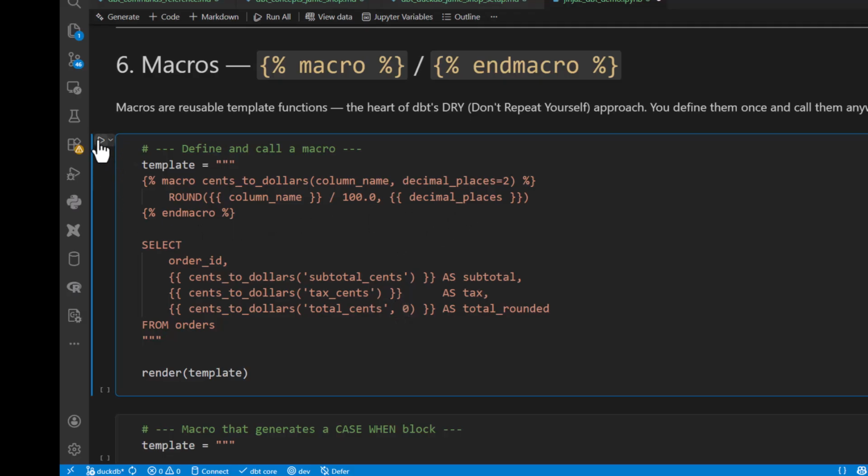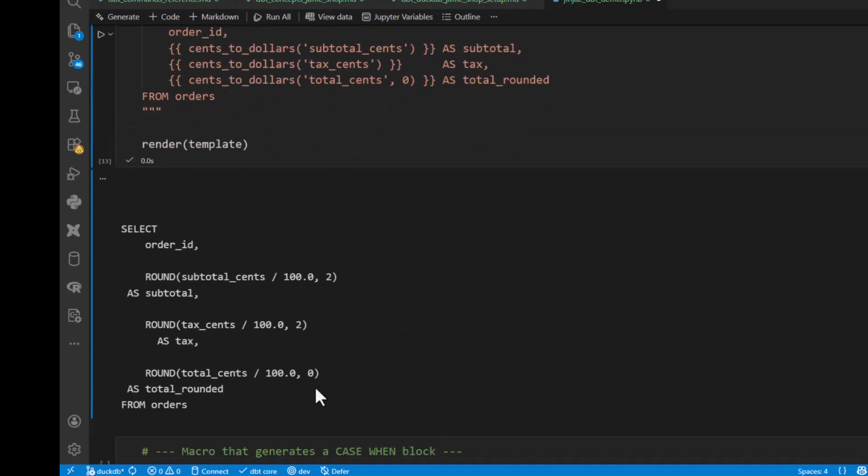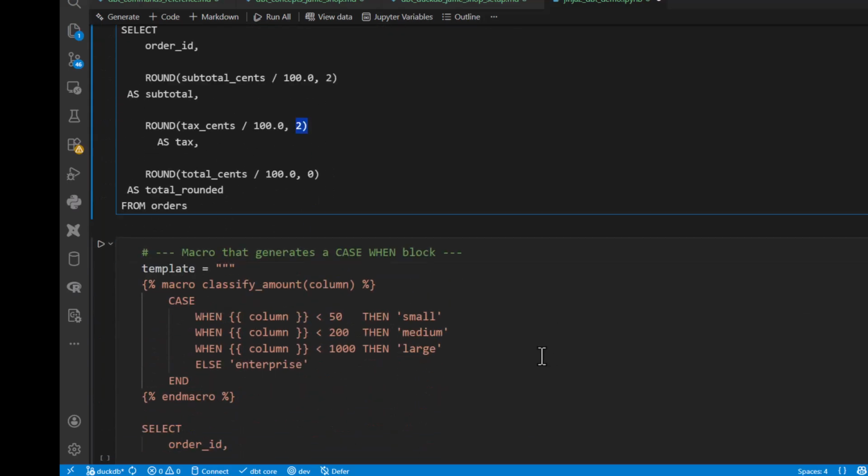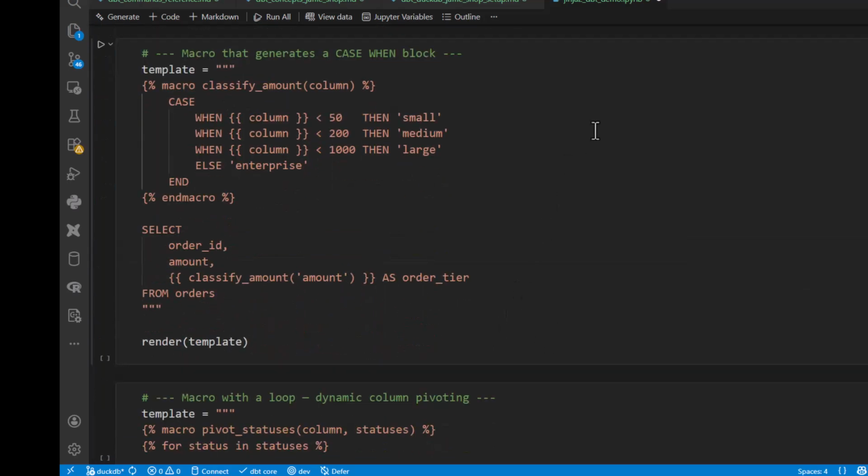So let's see what it will look like. Run it, and as you can see on the last one here, it uses 0. The default value, because that's how you set it up, was 2. So that's what the select statement looks like. Here's a case statement, and you can set up your template like this. Another macro, you call it this name, passing in the column, okay? And here's your end macro statement.